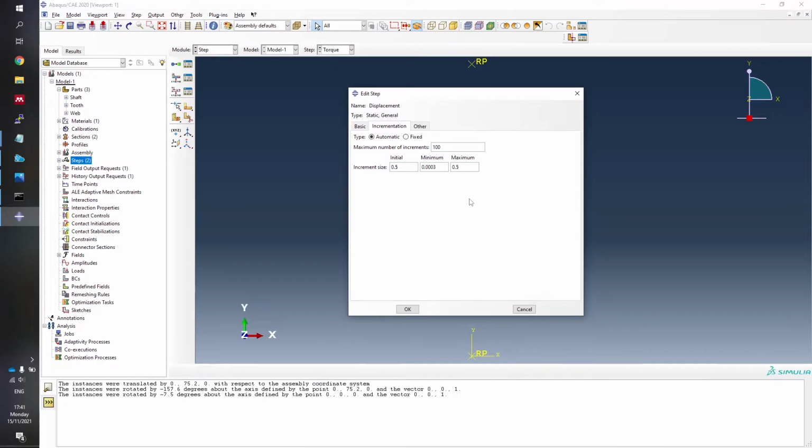Now you might ask why the time is controlling the angle of rotation. That's because I'm going to specify an angular velocity of 1 degree per second. So any time in this step is analogous directly to an angle of rotation in degrees. And I'll create a very small minimum increment just in case it requires smaller increments to stabilize. Everything else can be left at its defaults, and you notice nonlinear geometry has been propagated.